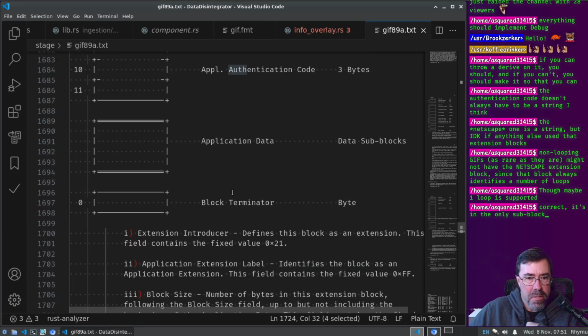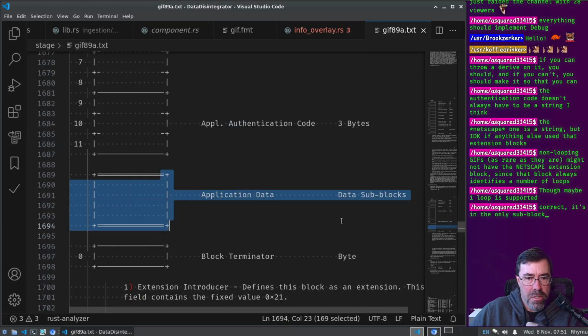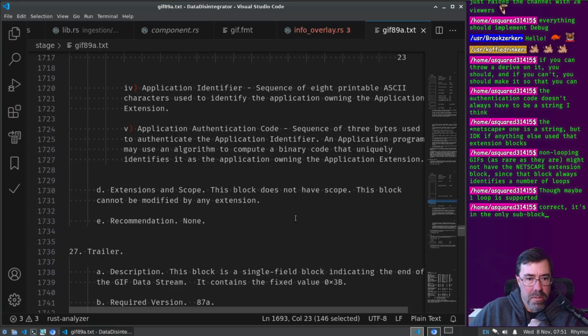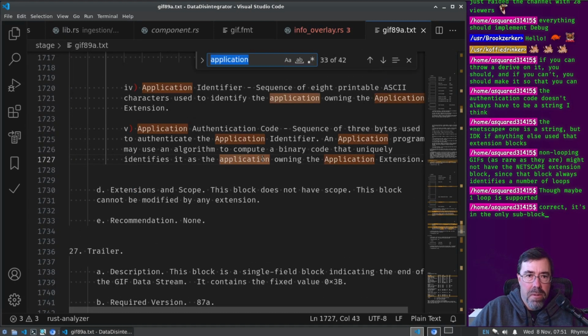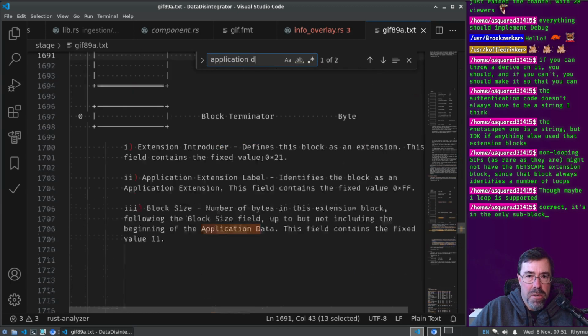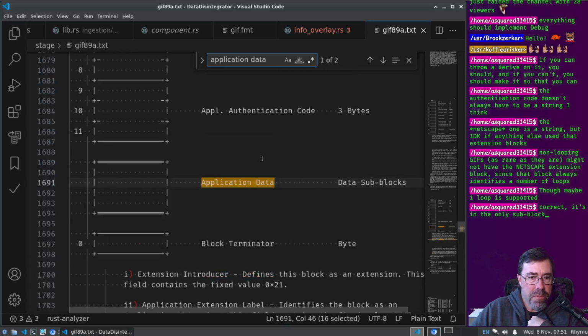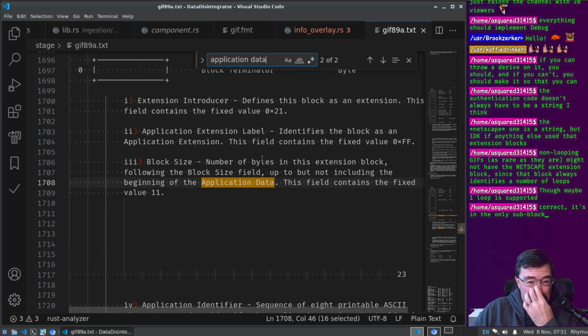Yeah, they just say that there's application data. They don't say what the application data means. Yeah, so it never defines what it means. It's up to the application, right?